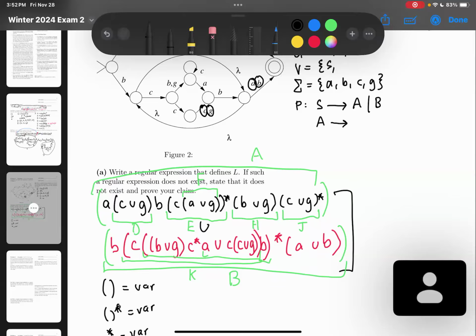So what is A? A is going to be this little a, followed by D, followed by the little b, and then E, H, and then J. So a bunch of things. A, D, b, E, H, J. And then we start defining one by one. What is D? D is, well, it's just C or G, which means C bar G.